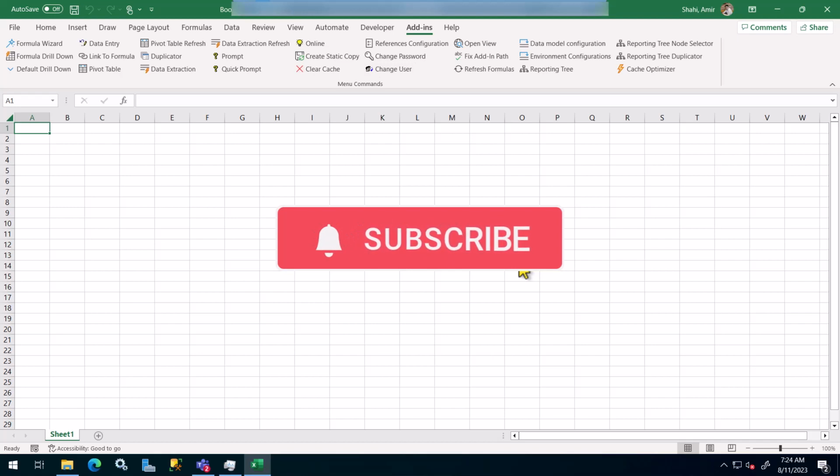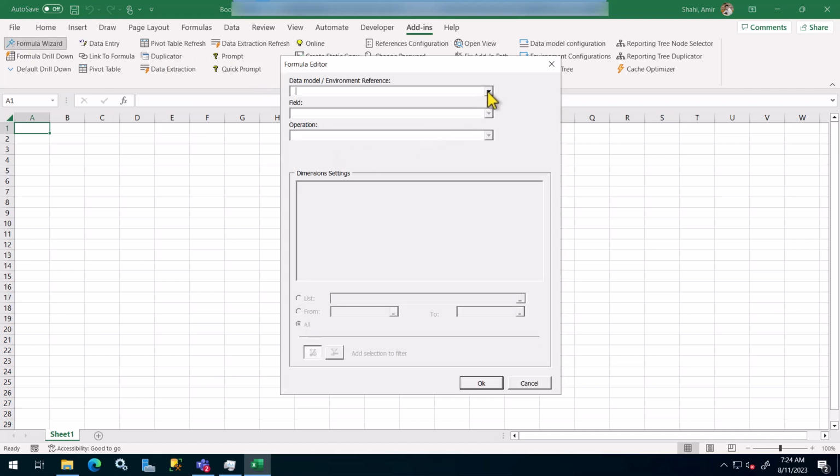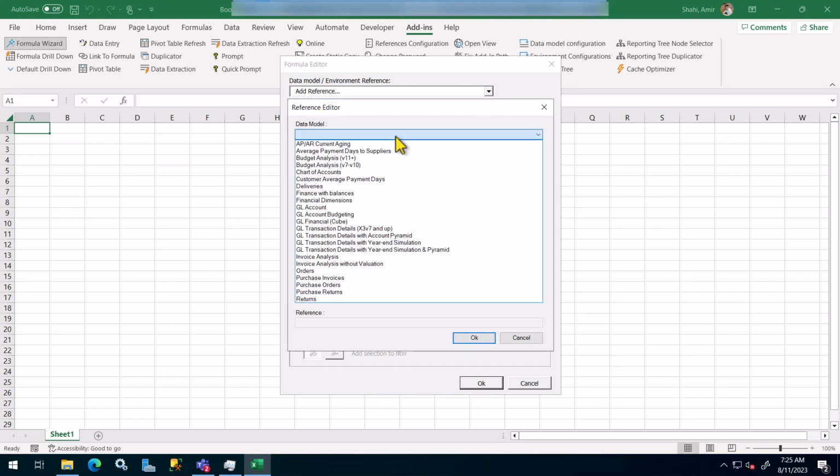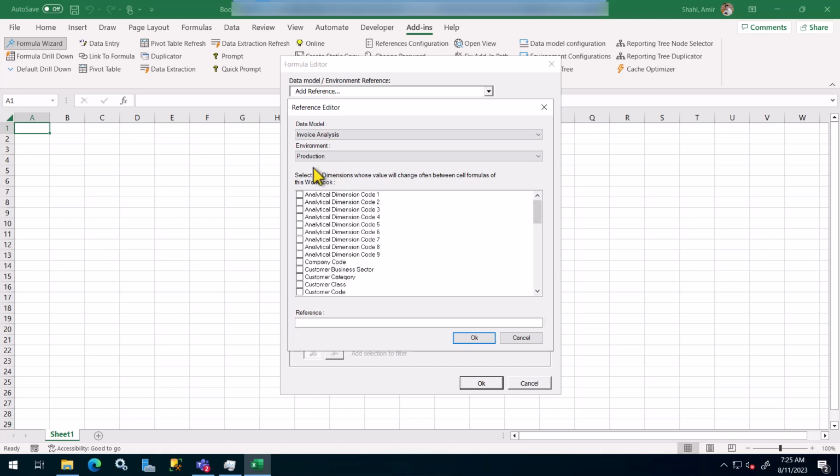As soon as that wizard disappears and does not appear again, it means that you're already logged in. So in order to test that we have logged in, we can go to a formula wizard and then click on the data model, choose add reference, and now click on this option, and you can see that we have all the data models that we imported in the previous video here. So say for example in invoice analysis, environment is production, and I can add all these fields to be added. Perfect. So my Excel admin is also working now.